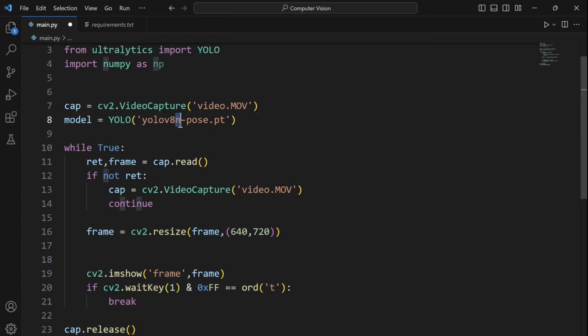If you don't want to use the nano, you want to use the small, you can just put S here. If you want to use the medium, just put M here. If you want to use the biggest one, which is the largest, put L here. The bigger the model, the higher the latency. So you have to make sure, based on your computation resources available, you choose the appropriate model. So I'll be going with the nano one. Okay, now we have initialized the model.